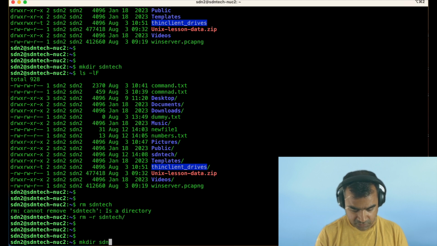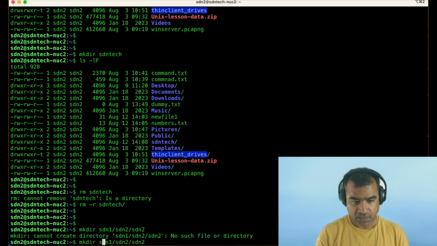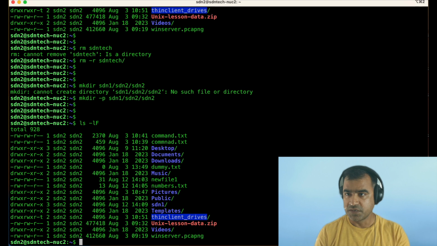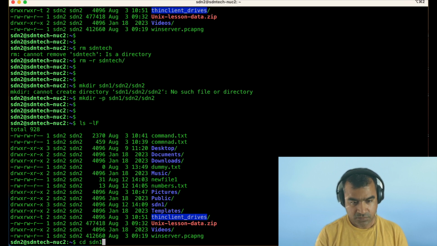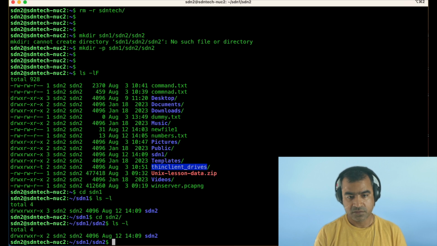sdn1 sdn2 sdn3, it cannot create any directory. All right, so we need a flag. What flag is this? We need the parent flag. What happened? As you can see, we have SDN1. Let's go to SDN1. We have SDN2. Let's go to SDN2. We have SDN3.